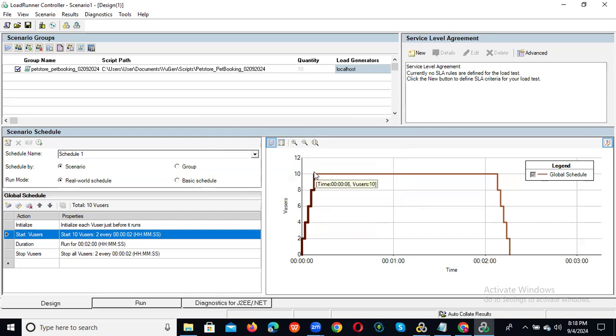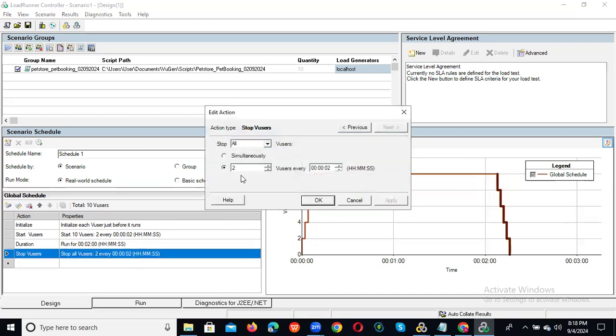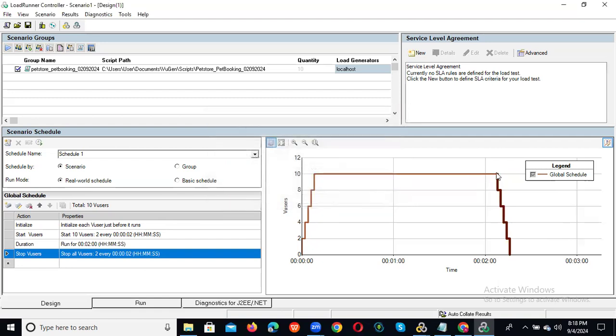Every 2 users, the users are increased. And this is the duration. How much duration have I given? 2 minutes duration given, so from here to here is a 2 minutes duration. You can observe here, in 8 seconds all 10 users ramp up, and after that I executed 2 minutes. After 2 minutes 8 seconds, we have also given the stop condition: every 2 users will go down every 2 seconds.